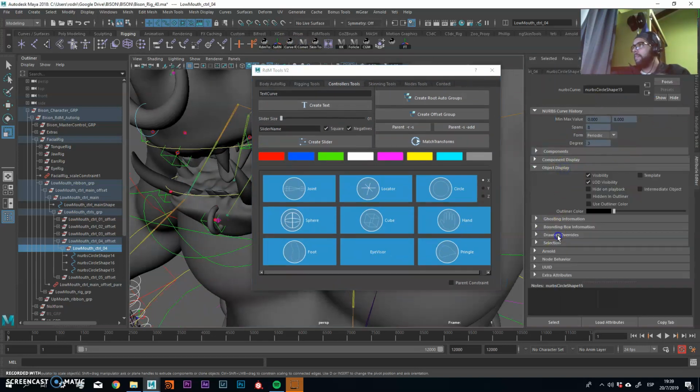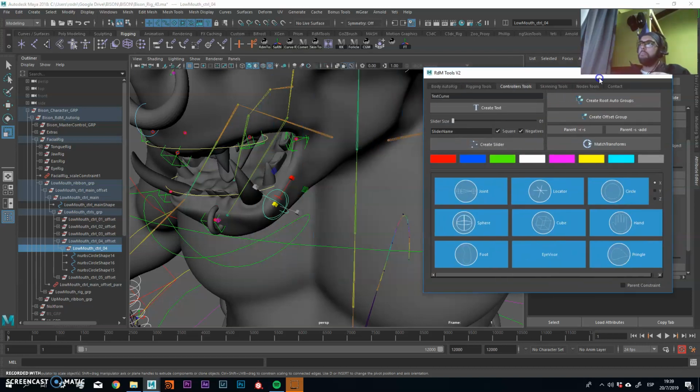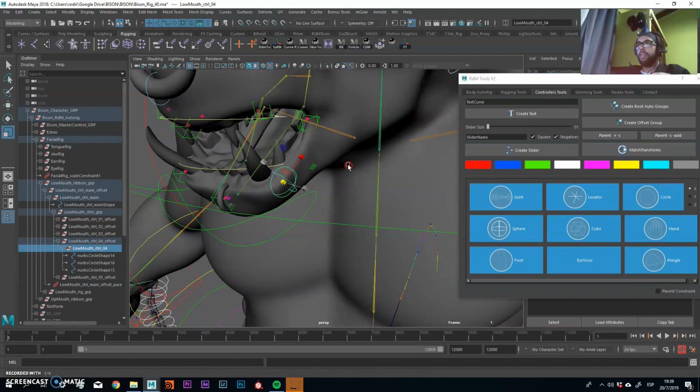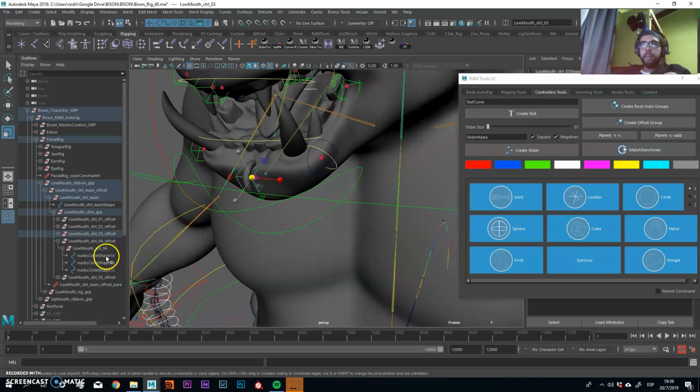Object display, drawing overrides, enable them, and I really like white. I use a lot of white. Let's change it to this yellow. You can use RGB too if you want, but I use the other method because my teacher told me that. My teacher Vero Morera is a great rigger. Really appreciate her for teaching me a lot, okay?